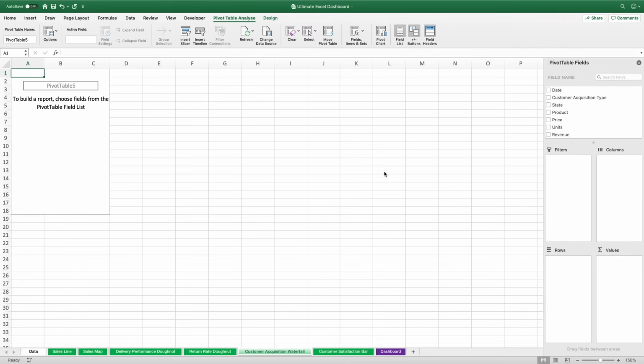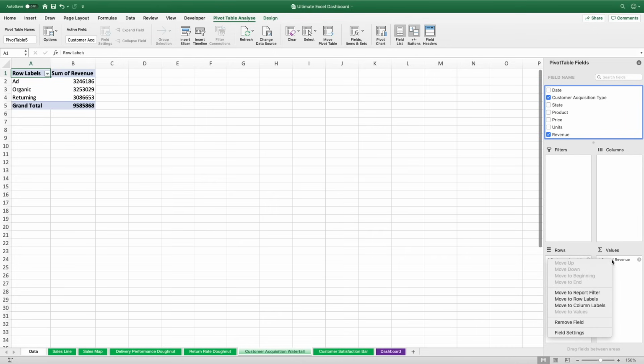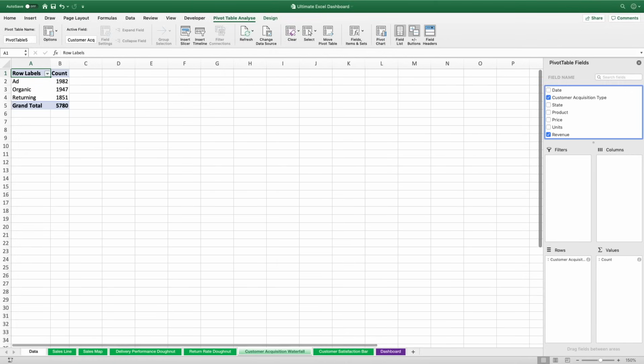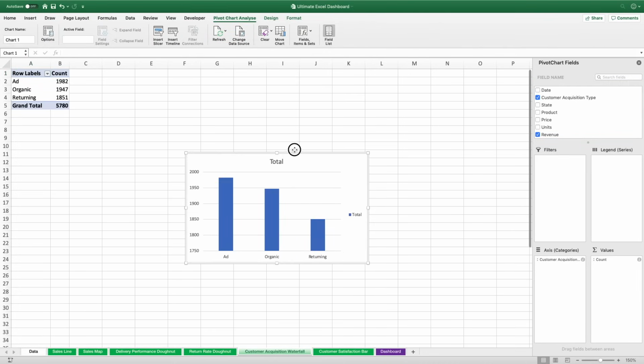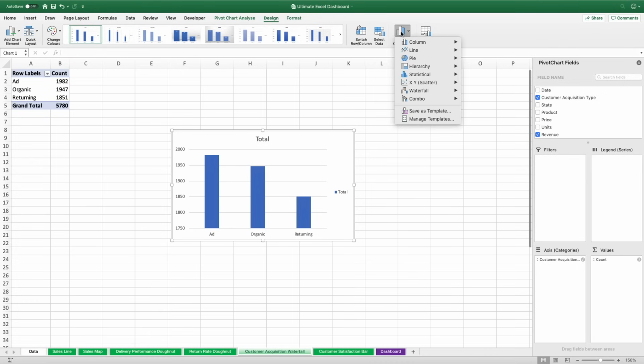There we go. And this time we are interested in the customer acquisition type, so we're going to drag that into the rows box. And we're going to drag the revenue field into the values box. And once again, we want to have the number of transactions, so we're going to change the summarizing function to count. Beautiful. Now let's insert a pivot chart for this pivot table and change the chart type to the waterfall type.